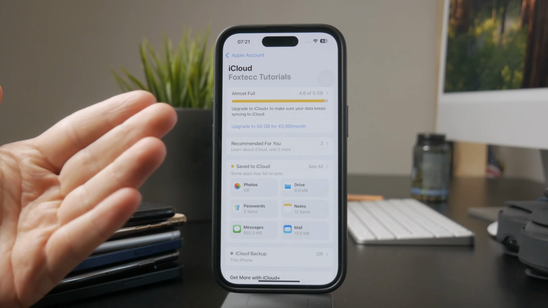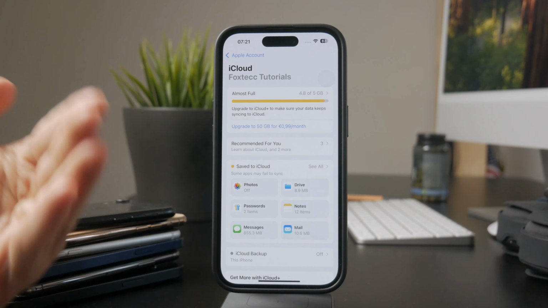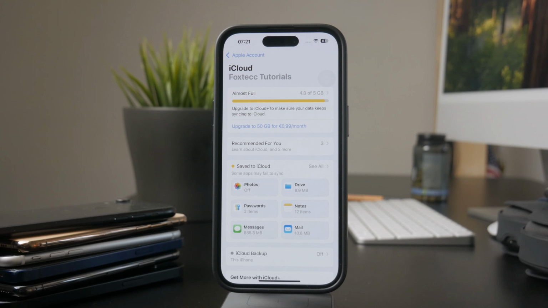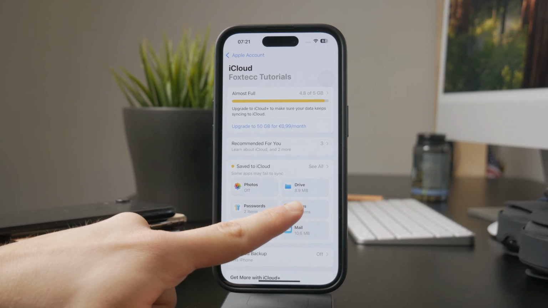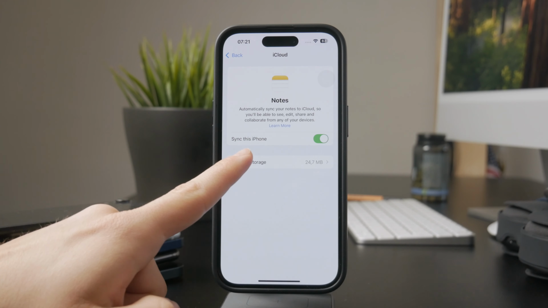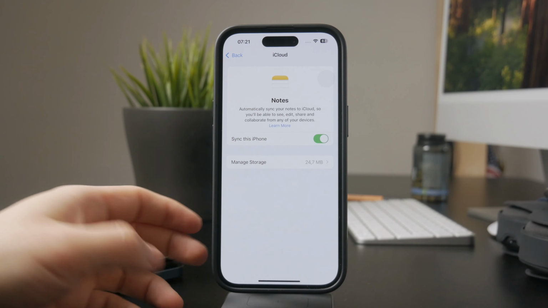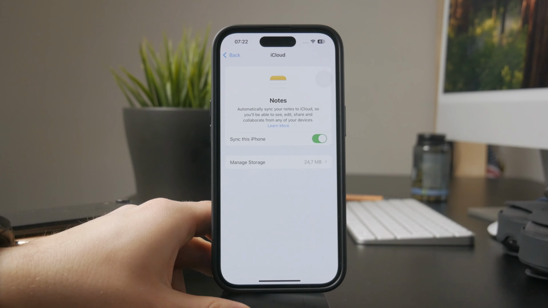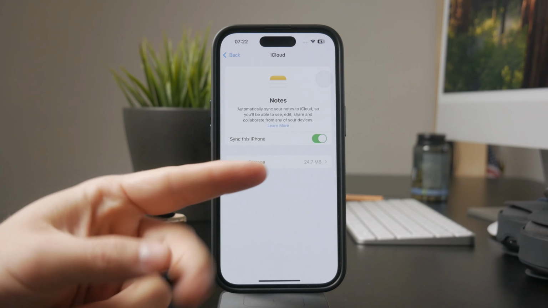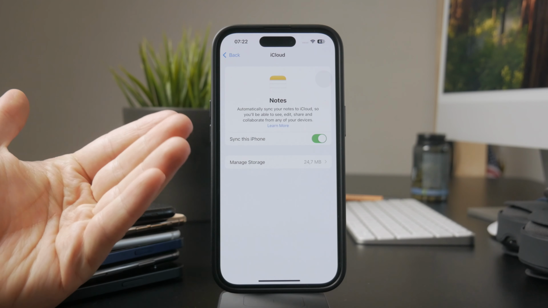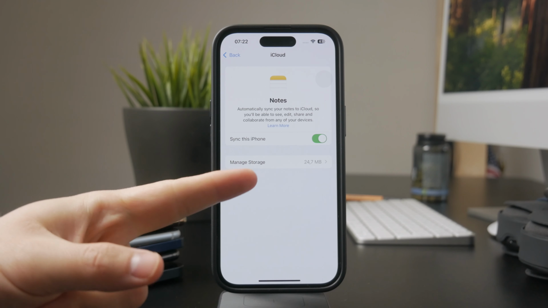And there you can see the storage situation and other iCloud settings, but in the saved to iCloud, you need to look for the notes icon. So when you click on this, you can see that my notes syncing is turned on. So it means that it will automatically sync your notes to iCloud. So you'll be able to see, edit, share, and collaborate from any of your devices.